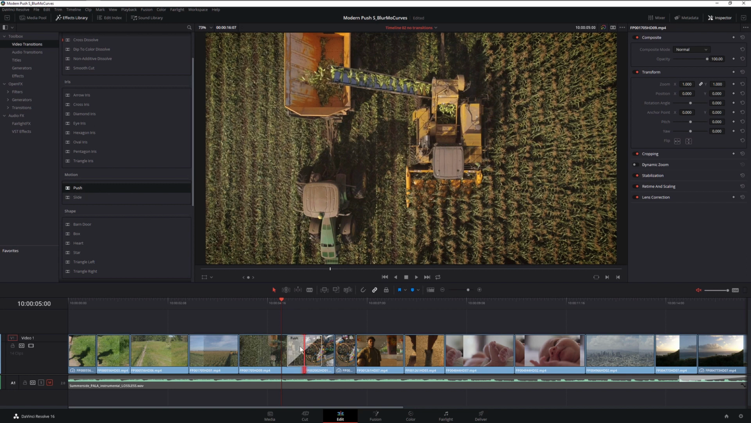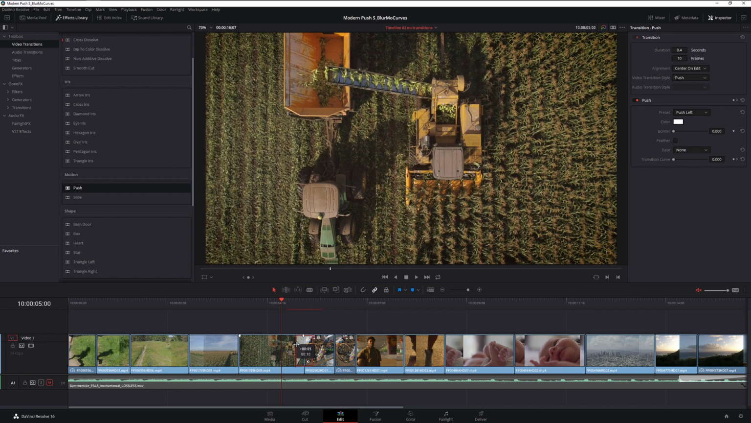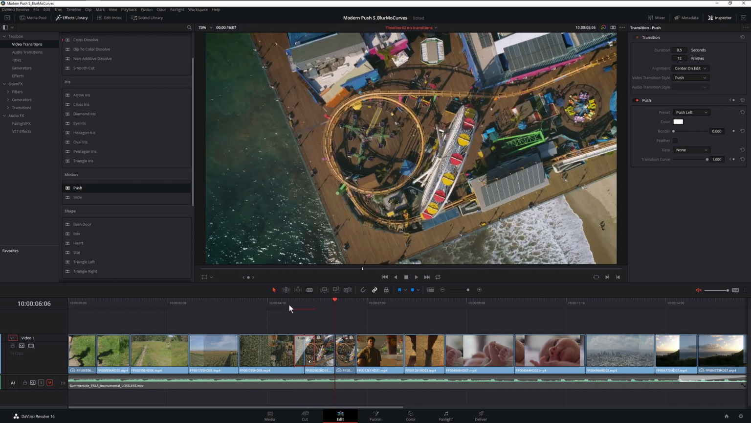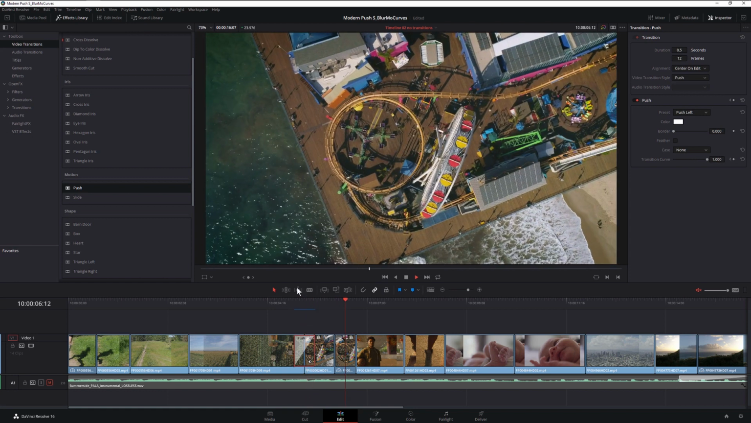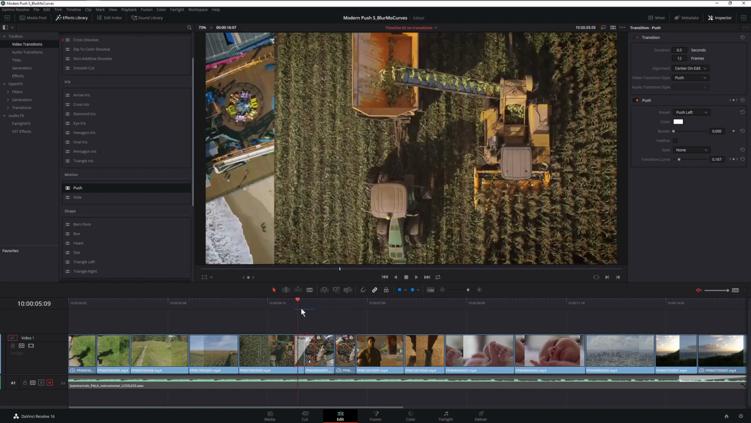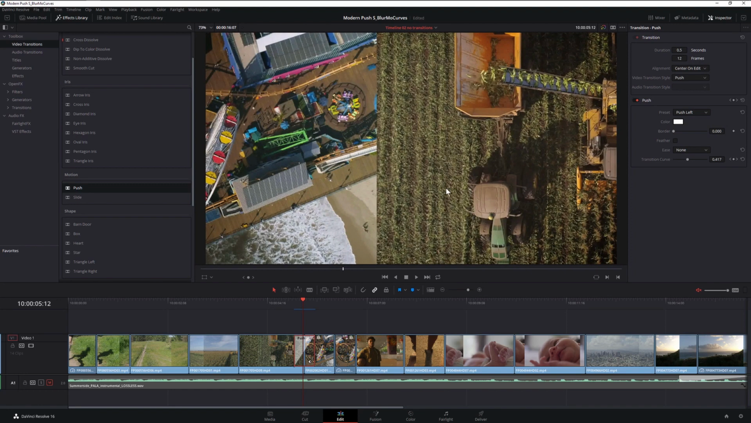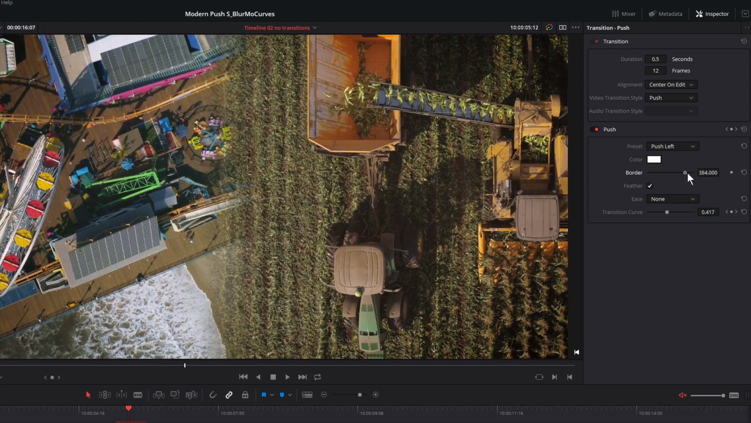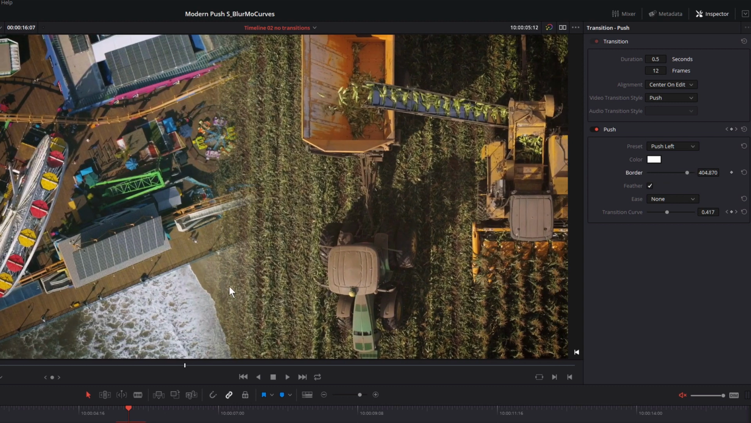If I add a push in here, and we'll take that down to about 12 frames, and we'll just play that back. There we go. I mean, that's got something to it. The default push is always just that. It's just a little push. We could come into our inspector, add some feathering, add a bit of a border between these two to try and smooth the edge out a little bit, but you're still left with a basic boring push.